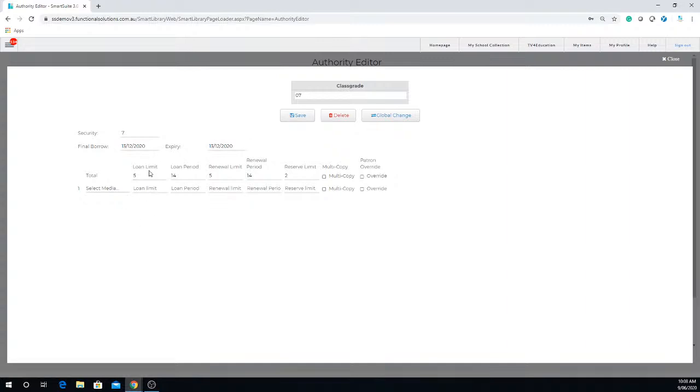The next parameter is the loan limit. How many items can they borrow? They can borrow 5 items, and for how long? For 14 days. Okay, they can renew it 5 times on the web, and they can renew it for 14 days. And how many books can they reserve?